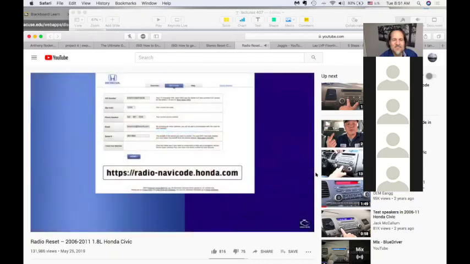All right, so we take the serial number we wrote down, we go to our computer or our phone, and we go to radio-navicode.honda.com. We'll include a link in the description. Take your VIN, which you can find on the door jamb or on the windshield in the driver's side of your car. Enter that with the serial number, your zip code, email address. If you're not in the US, you can use a zip code like 12345 90210. If you're in Canada, your VIN might not work. It might tell you it's a non-US VIN. We'll include a link to a website in the description where you can go and get a US VIN, which you can enter, and that'll work.